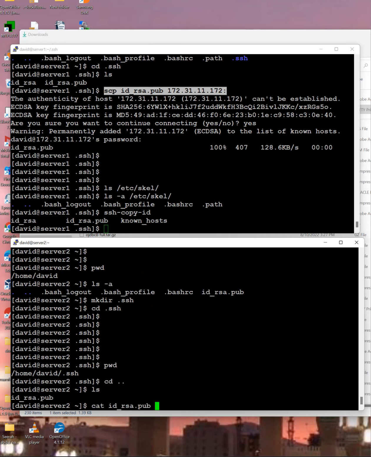cat id_rsa.pub into .ssh, remember, we created that directory, authorized_keys. You can do it with a single greater than sign only for the first time. Okay, let's do double greater than then. Double greater than is, if the file already exists, then don't overwrite, just append. Okay, so basically we are saying open this file.